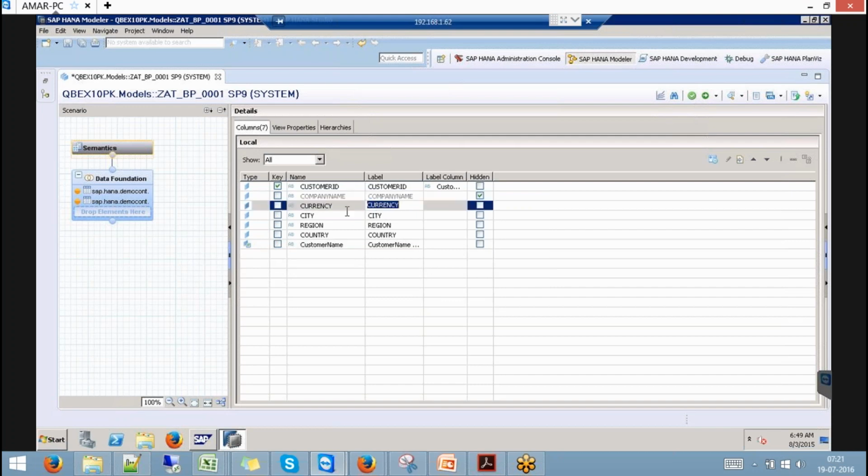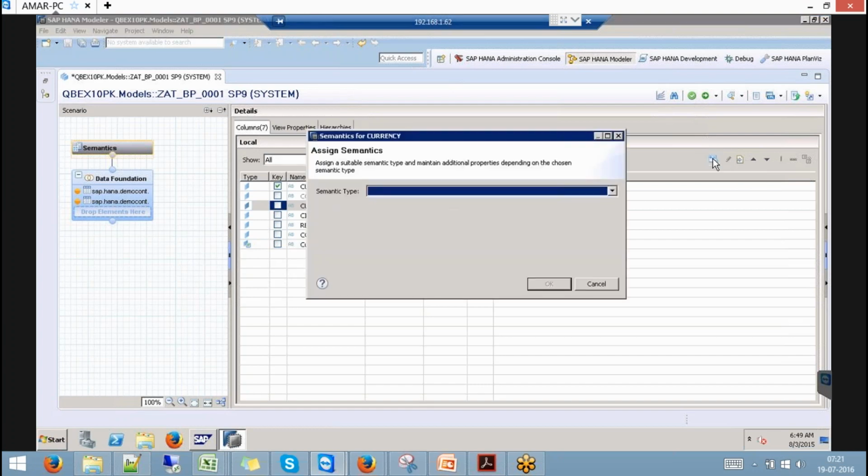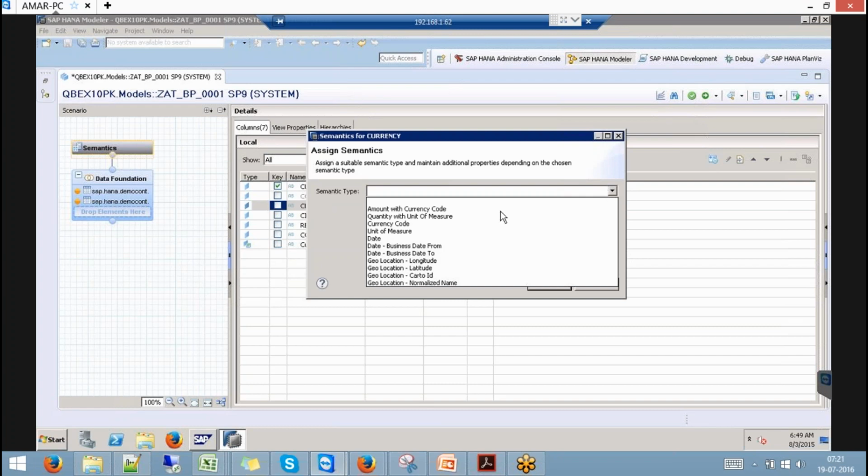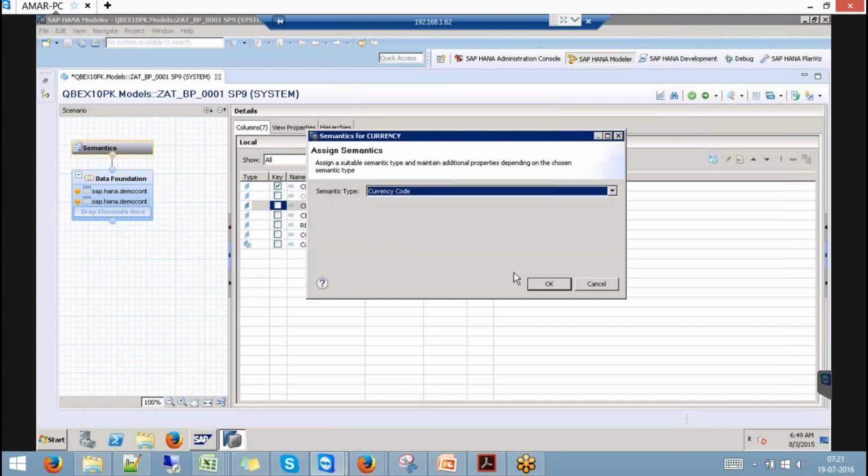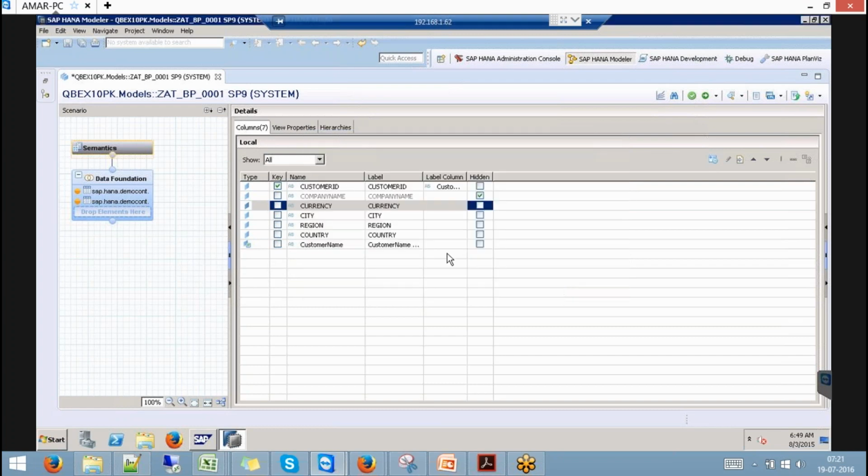Now, currency: I would like to indicate that this column is holding currency codes. So what I can do is declare more semantics on this column, declaring it as unit characteristics. Click on this, semantic type. This is going to be holding currency code, so it will treat that as unit characteristics. Then city and region are all fine. Okay, done.